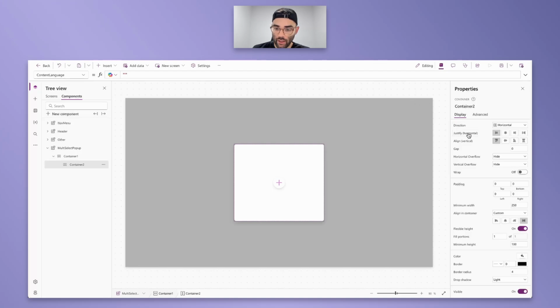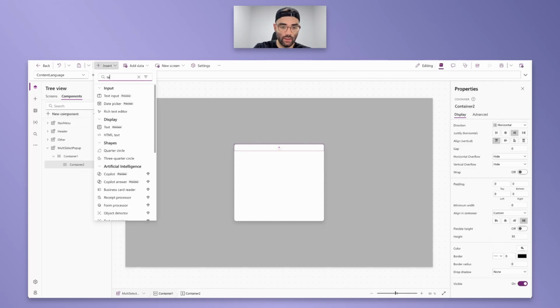We're going to justify horizontal to the end, and we're going to keep the vertical line at the top, and we're going to set the minimum width to 0. We're going to turn off flexible height, and we're going to make that 30. Border radius to 0, drop shadow none. And so within this container, we're going to insert a text label.